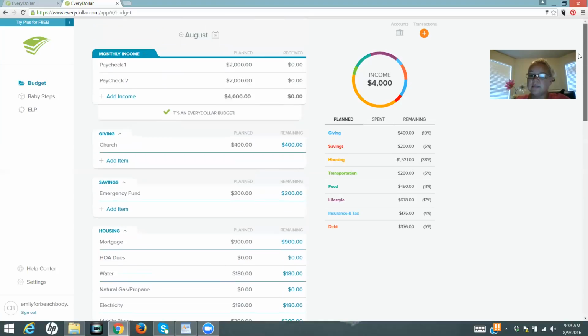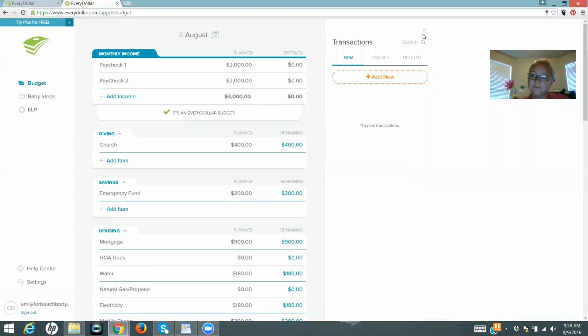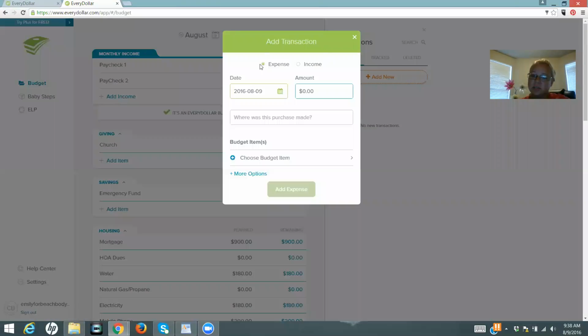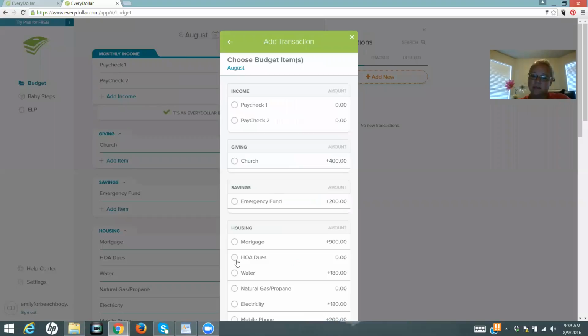So this is the thing that I love to give to people and tell them about, this app. I think it's just amazing, and it's really beneficial. Every time I go shopping, I save my receipt and then I add it to this sheet. I put what it was, and where I spent it from. So I gave $400 to the church.